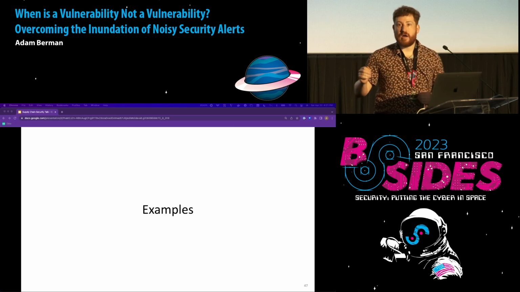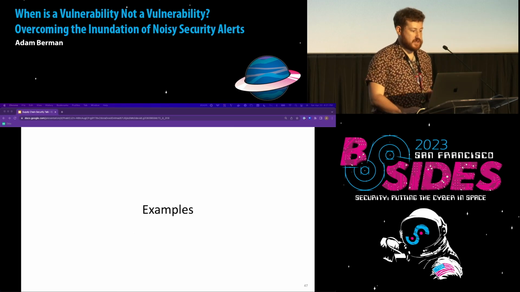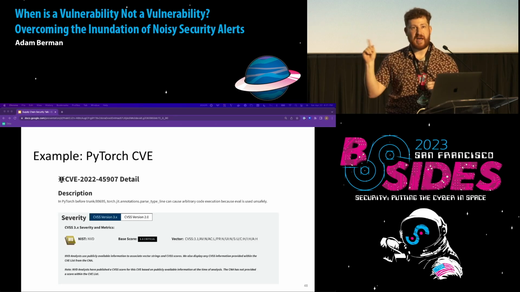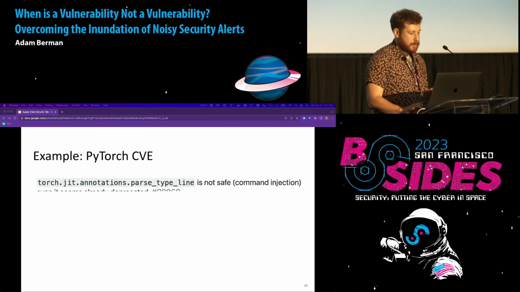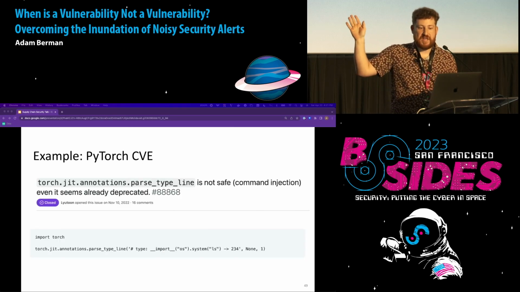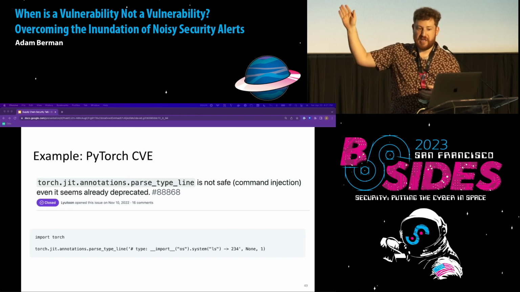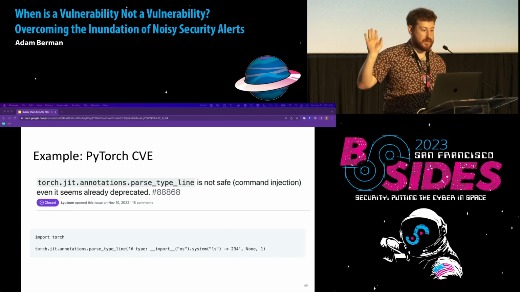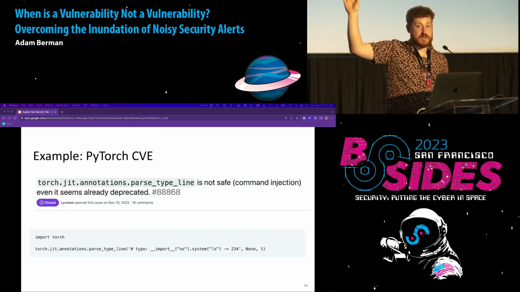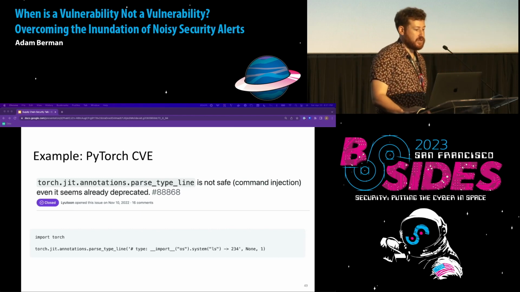I'll give an example of how this works in practice. Towards the end of 2022, we saw a disclosure in the PyTorch library. Looking at the issue on the library itself, it doesn't take very long to figure out what's dangerous about the library. Someone even did a great job of demonstrating the exploit in the comments on the issue. So you can see exactly the function that needs to be called for it to be dangerous and what that looks like in the wild.